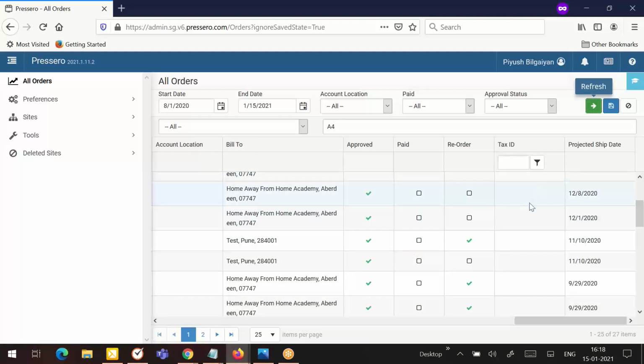Tax ID, the storefronts allow you to capture a tax ID to display here in two ways. Either enter a default tax ID for the B2B site. This will be included on all orders placed from the storefront, or you can check the box capture tax ID to require the buyer to add a tax ID to their user profile. Last, the projected ship date. Initially, the date will be the same as the requested ship date, but can be changed by you in the order item detail area under the edit item tab.